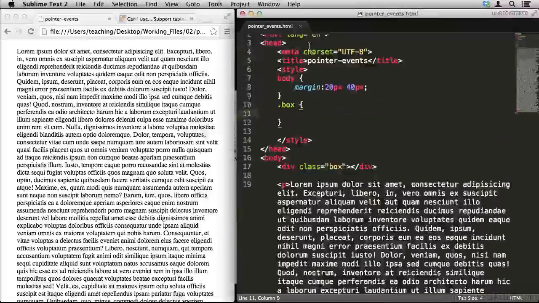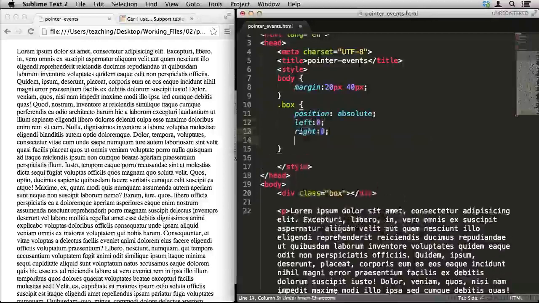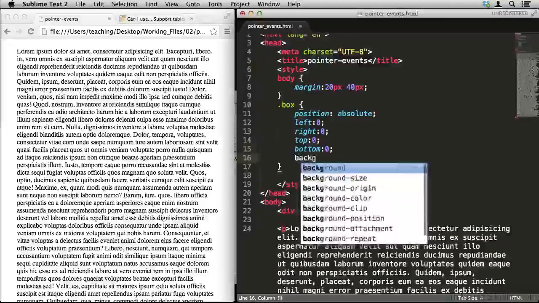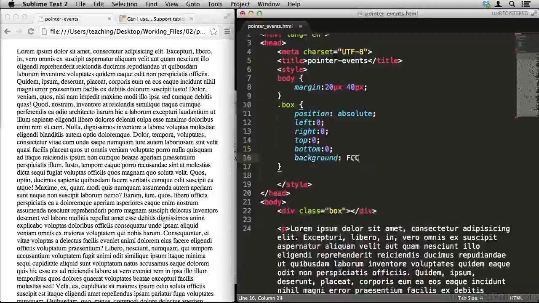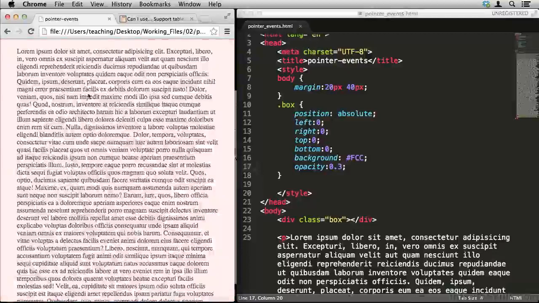We're going to take this box and position it absolutely, and we're going to make it stretch across the entire document. Now, just so we can see it, I'm going to give it a background of FCC. I'm also giving it an opacity of 0.3. That way we can see through it. Now, if I try and click and drag and select this stuff, it won't work. The reason is that I'm actually clicking on the box, which is over the top of all of this.